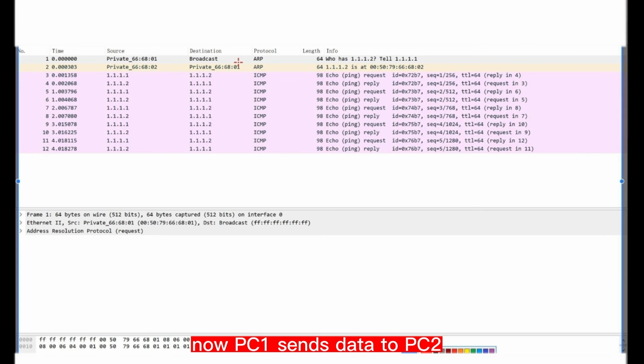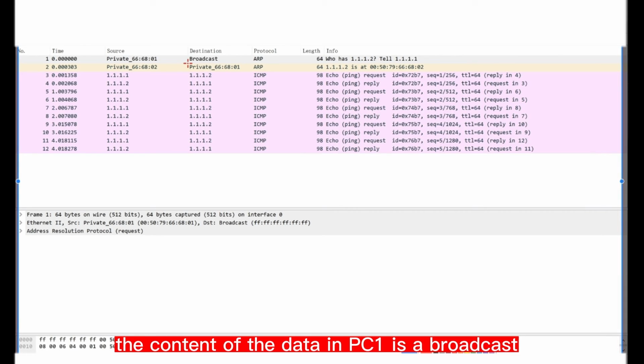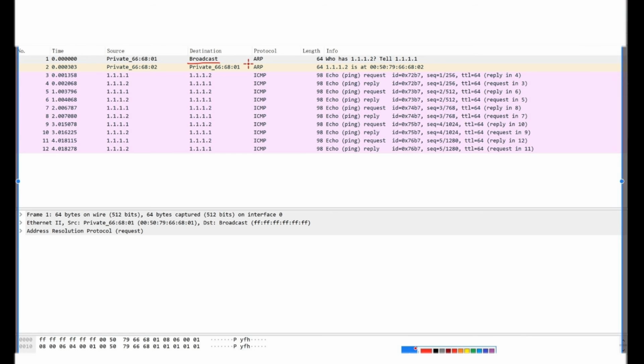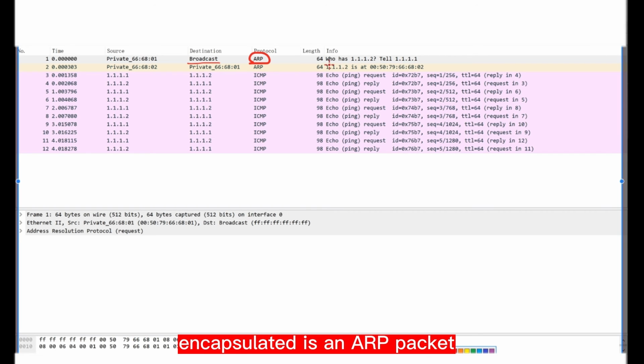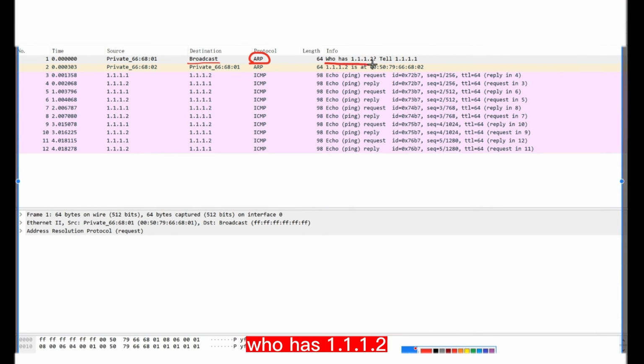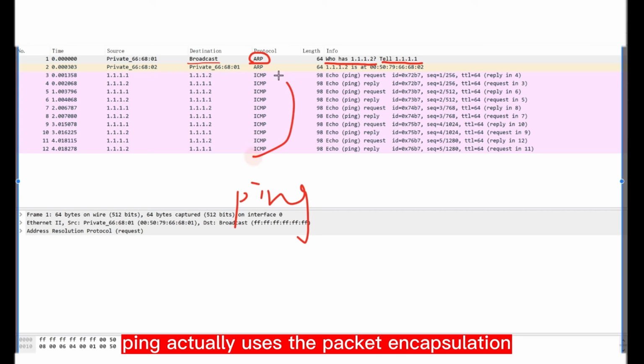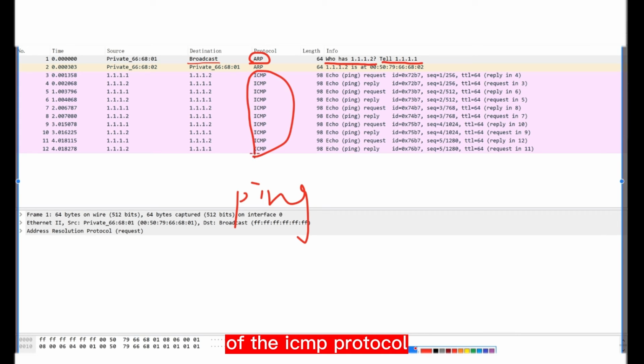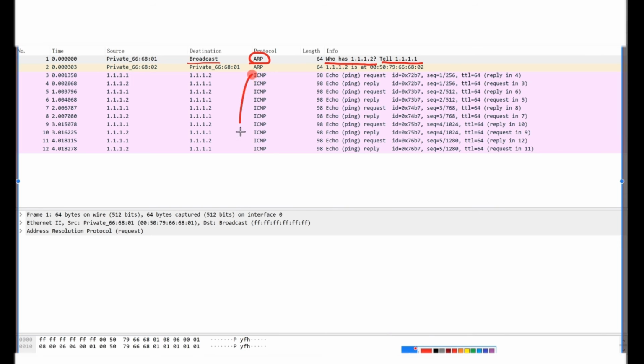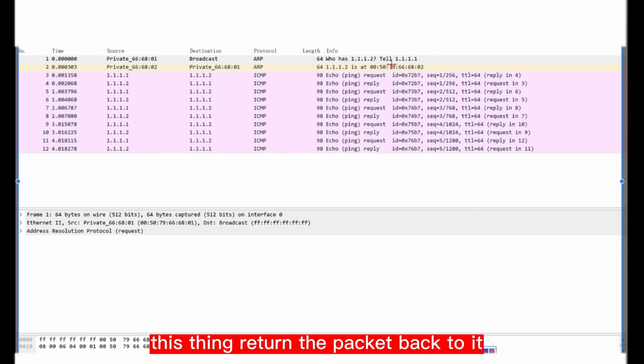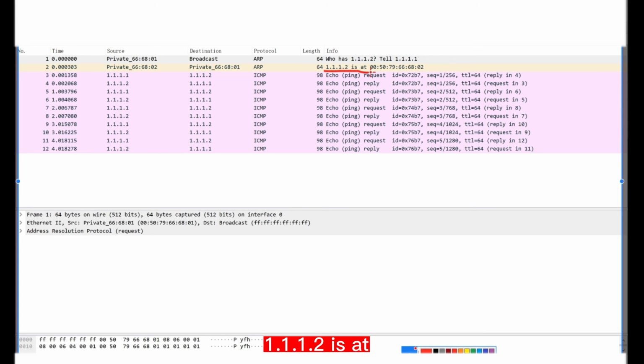Now PC1 sends data to PC2. The content of the data in PC1 is a broadcast encapsulation via ARP. Encapsulated is an ARP packet. Now the question is, who has 1.1.1.2? I sent a ping, and ping actually uses the packet encapsulation of the ICMP protocol. But you will find that before the ping succeeds, an ARP is sent first. After sending ARP, the other side returned a packet back: 1.1.1.2 is at, and behind this is a MAC address.